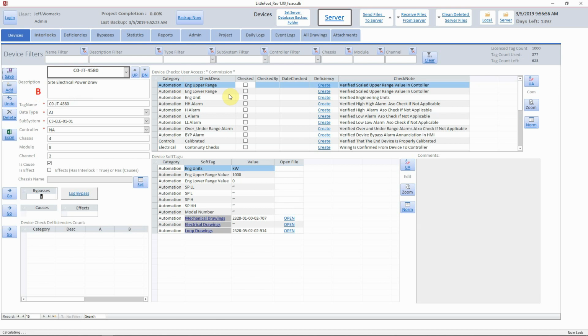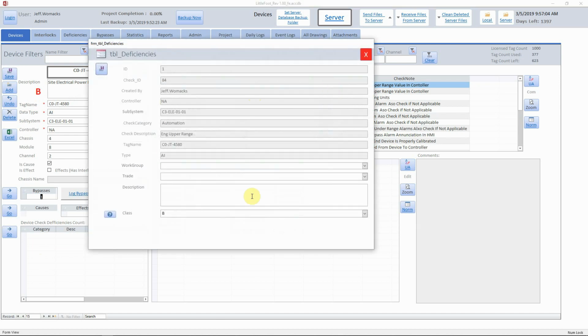Actually, what I'd like to do is go back and just show you guys how you can create a deficiency. So I'll just create a quick deficiency here. I'll just put CSU, trade, electrical, and I'll put test.